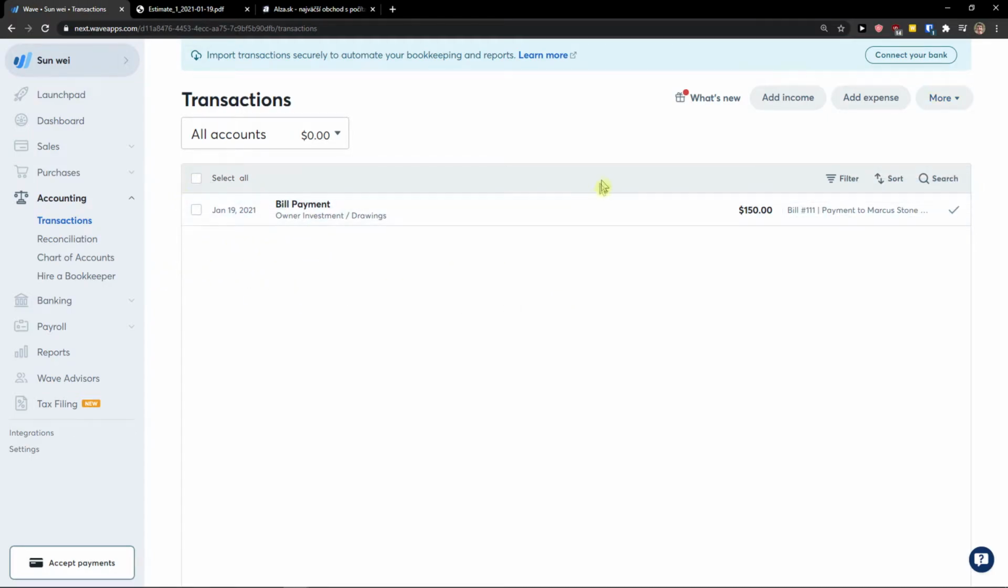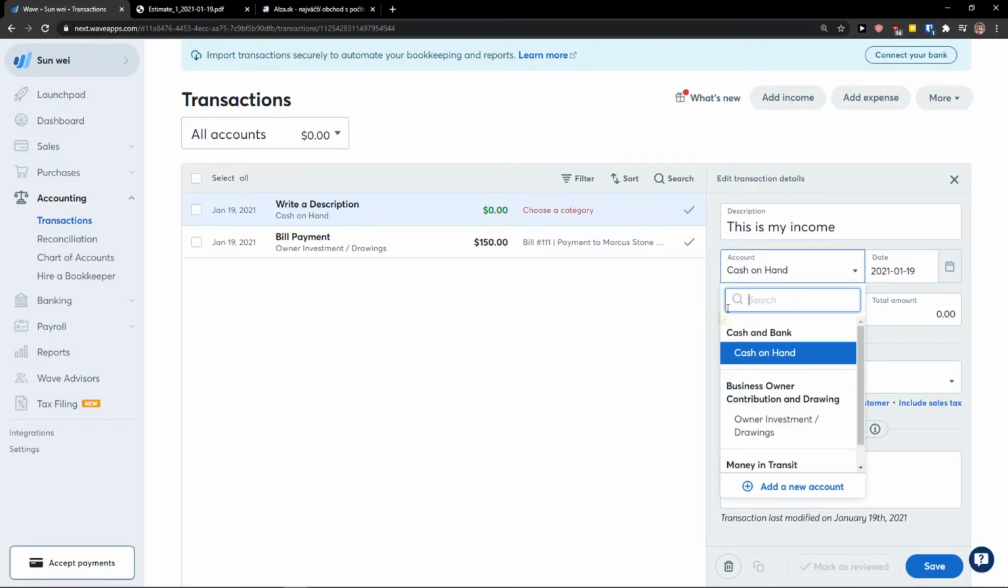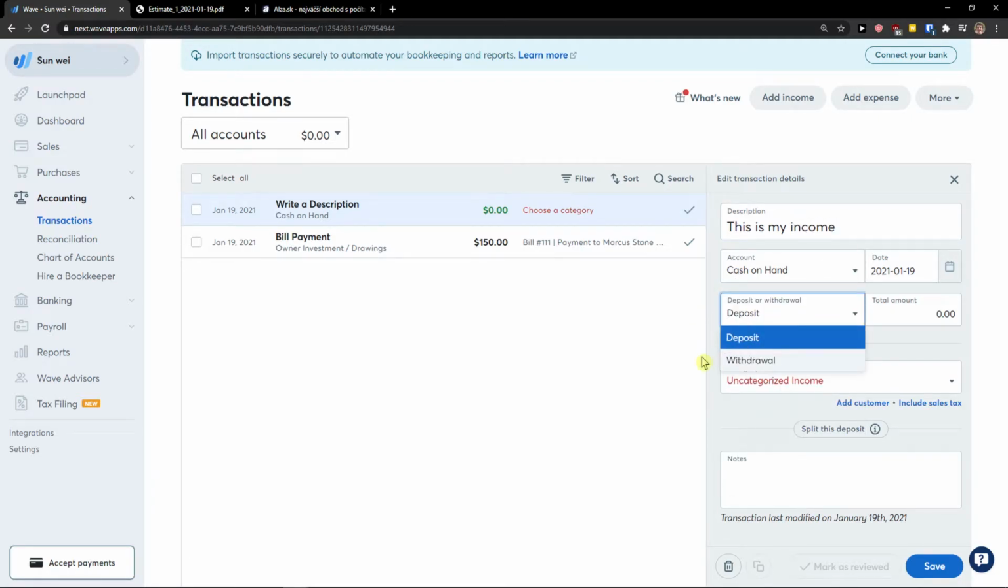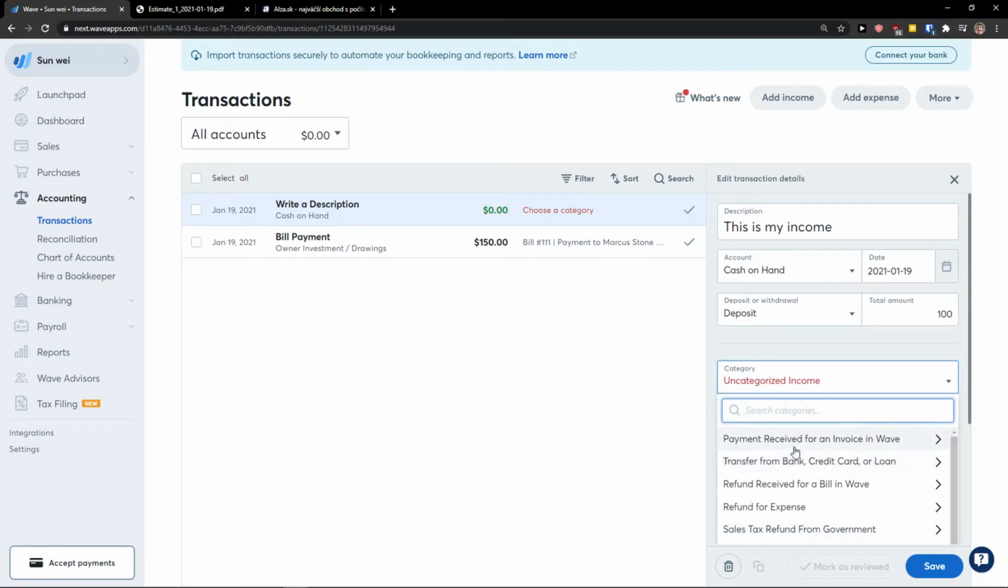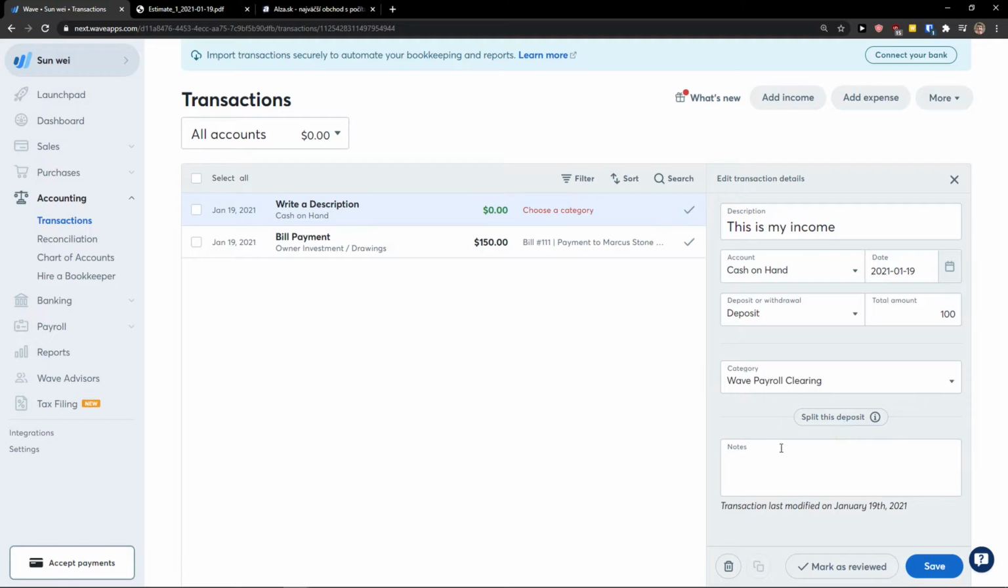So right here, you can simply click add an income and directly add a description. So I can say, this is my income. And now which account do we want to use? It's a deposit or withdrawal. Deposit 100. Category, payment received or transfer. Click save. And voila, here we got it.